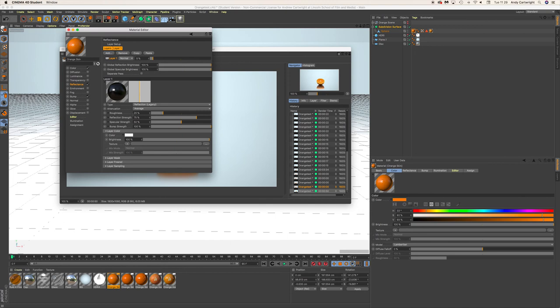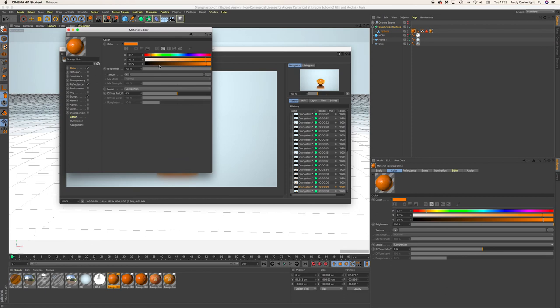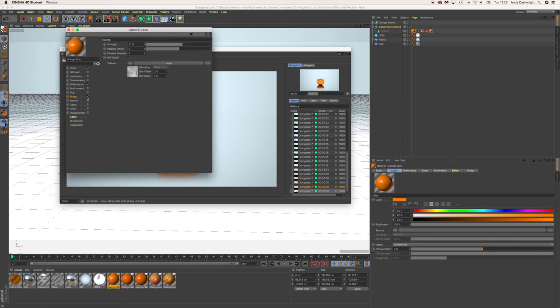But yeah, so this was 75%. It's got 75% reflection, 50% specular, 20% roughness, and an overall 5% strength. And the color, it's just a plain old orange color. And it's got a bump texture as well to create those little pits that you see.